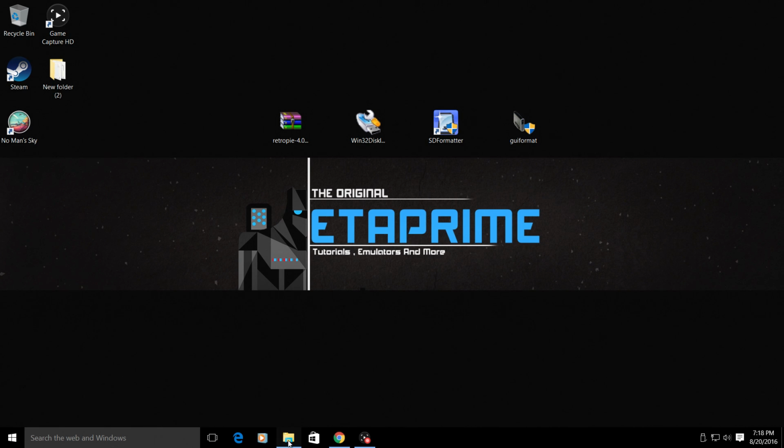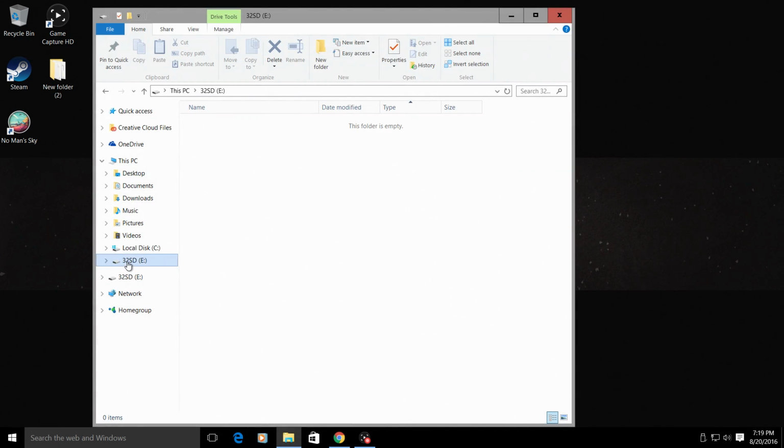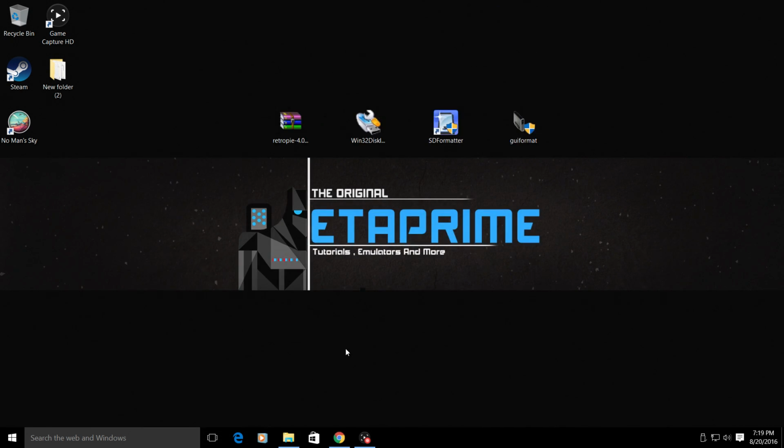I'm using a standard 32 gigabyte class 10 SD card. Very cheap on Amazon. You can get them a dime a dozen nowadays. You can actually use an 8 gigabyte, but I have a 32 gigabyte free and I want to use that one. Now it's time to download the software we're going to need to install Retropie.